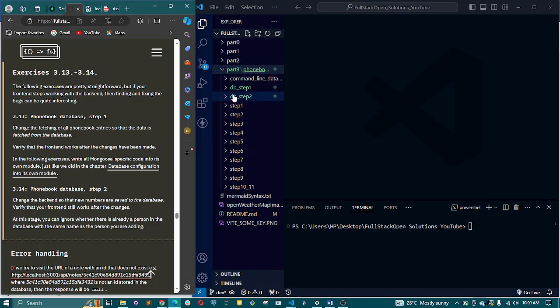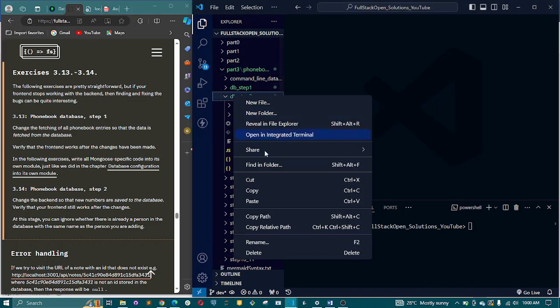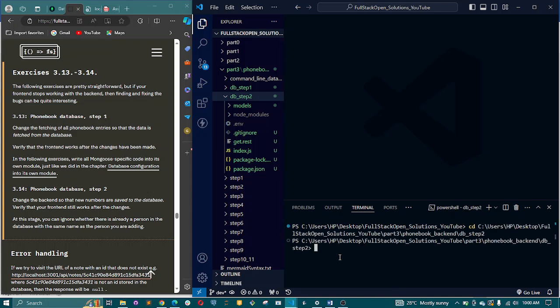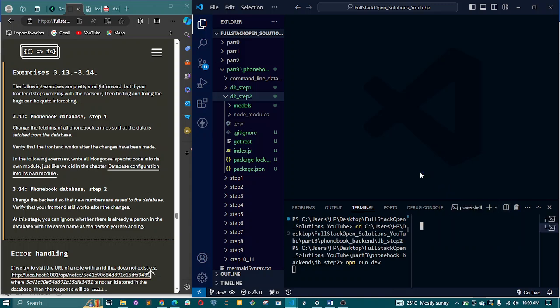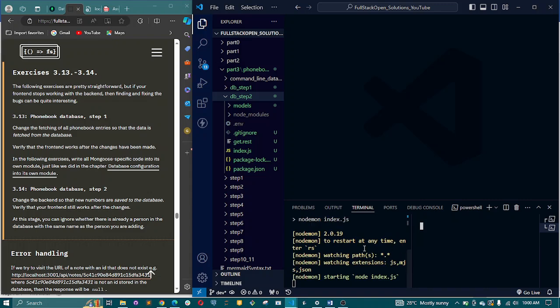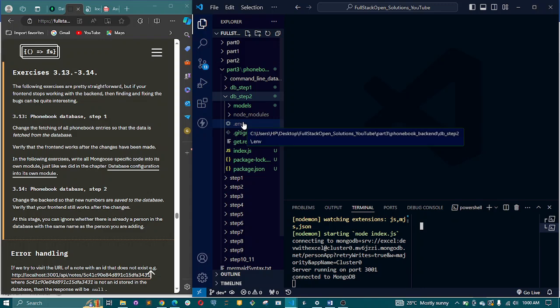Okay, now let's cd into this folder. So we just do something like this, cd. Then let's run this. Let's make sure that this is working first. Okay, all right, connected to MongoDB. Let's confirm what we have in our .env.